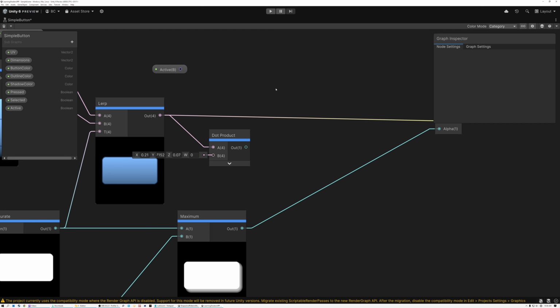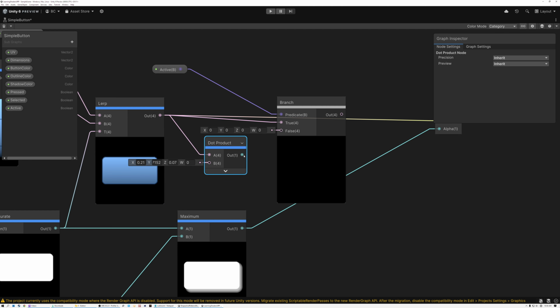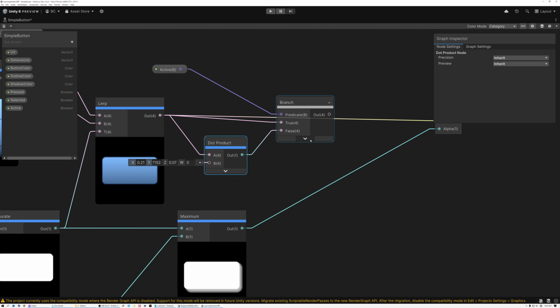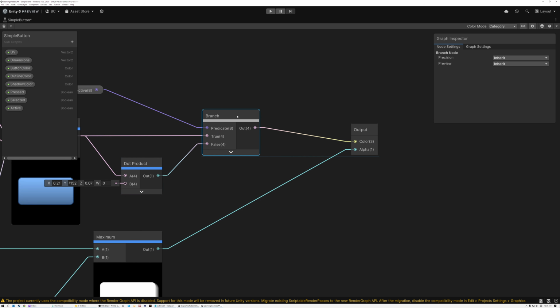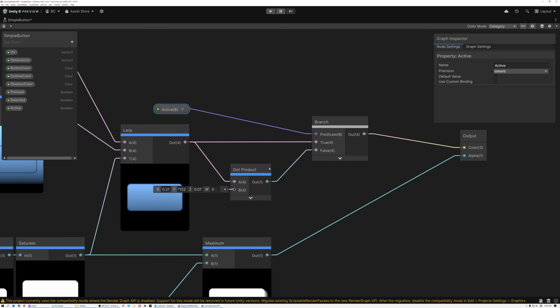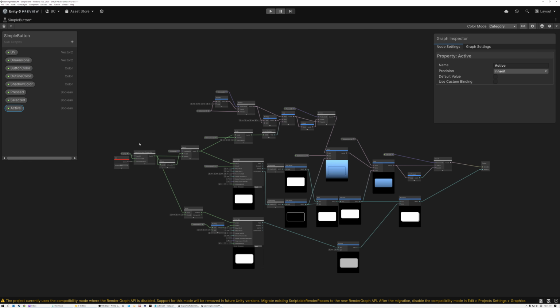And so now all I have to do is add another branch. And if active is true, we're going to use our regular colored version. But if it's false, we're going to use our desaturated version. And we'll pass that out to color. Okay, we have set up our entire button. We have our UV coordinates, we have our dimensions, we have our button color, our outline color, our shadow color, and we have our pressed, selected, and active states.